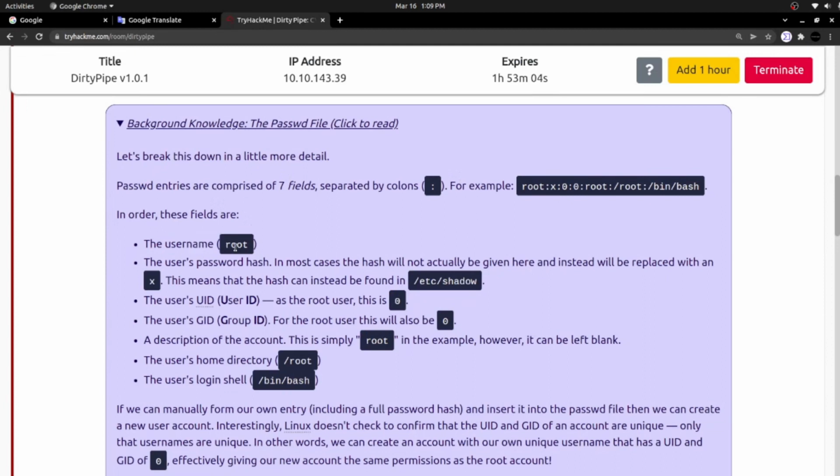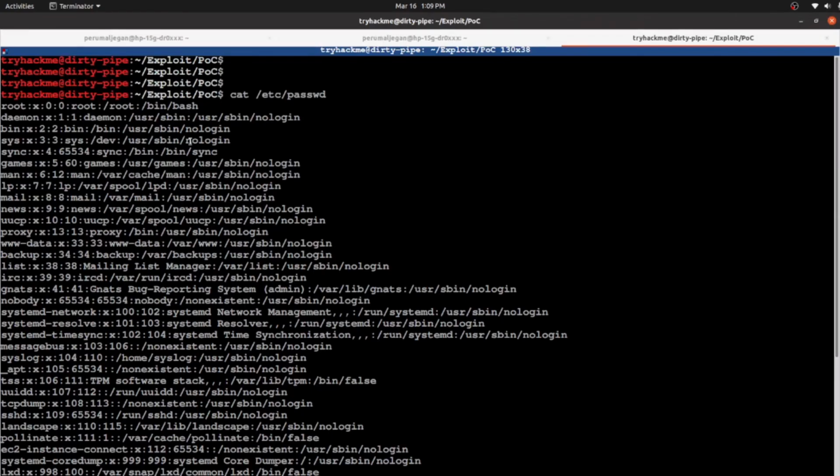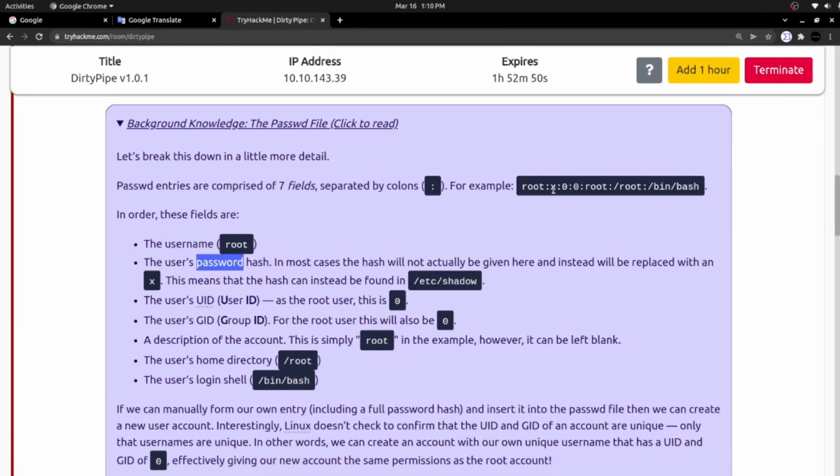The first field is the username and the second field is the password hash. But if you look at the password hash here, all the second fields are X. It looks weird, but what it is trying to say is, if you give X, it is simply referring to the /etc/shadow file, because the /etc/shadow file is the one which contains the password hashes. For security reasons, they are simply mentioning X here and asking this file to refer to the /etc/shadow file.